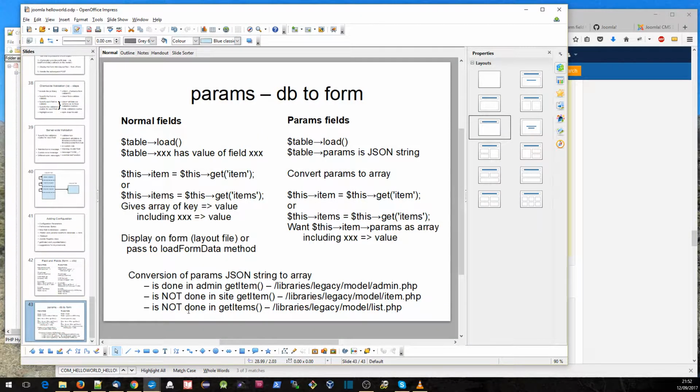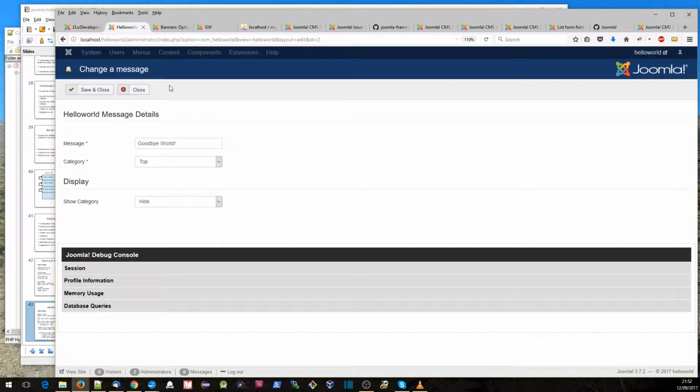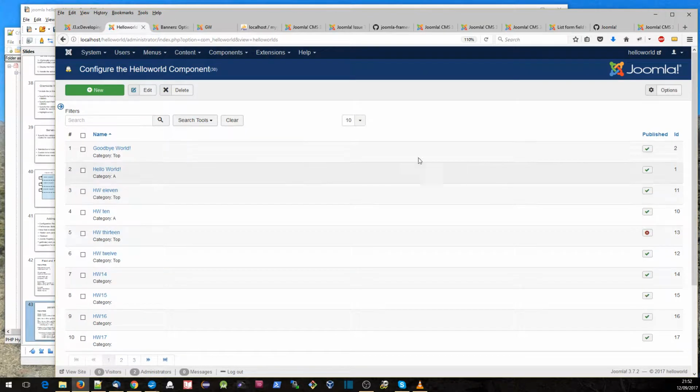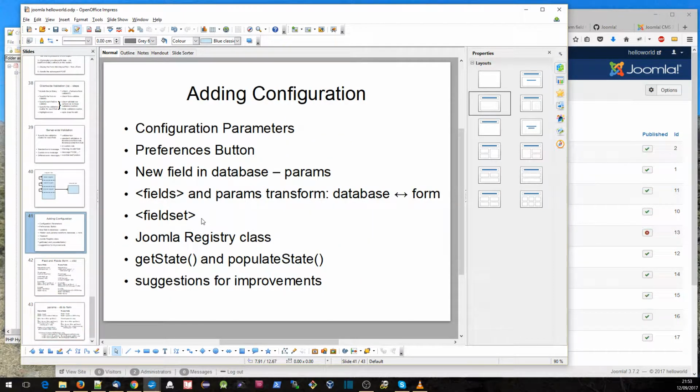And also, it's not done on get items. So if you have any database fields or database information that you're putting into the params field, and you're also displaying on a table like this, if you've anything like that, you have to be aware that that conversion isn't done automatically, and you would have to do that yourself. So that's that. Hopefully that makes sense.